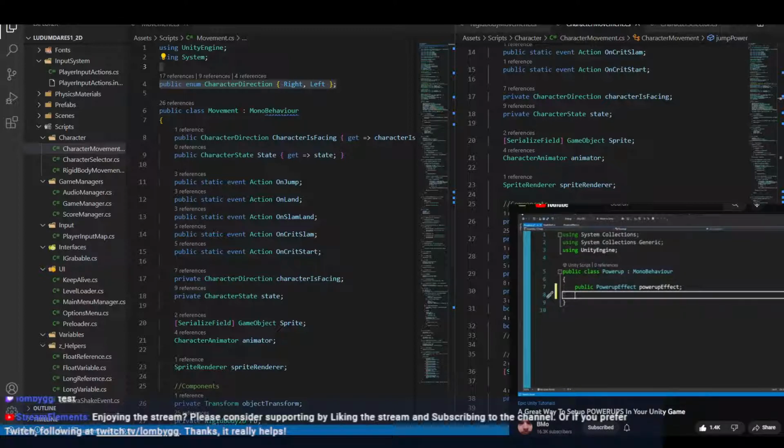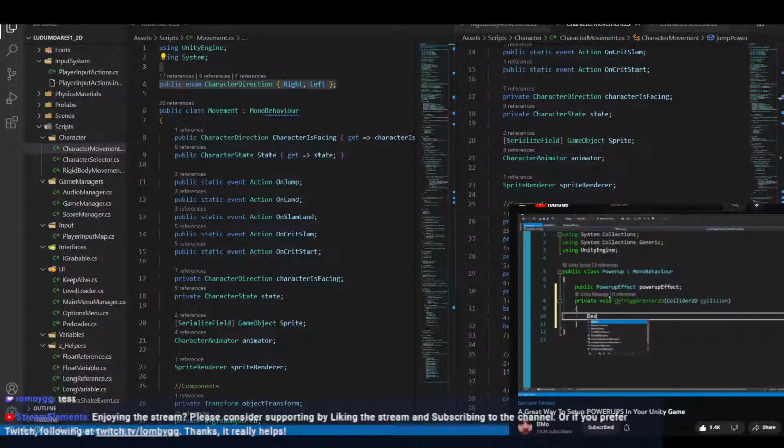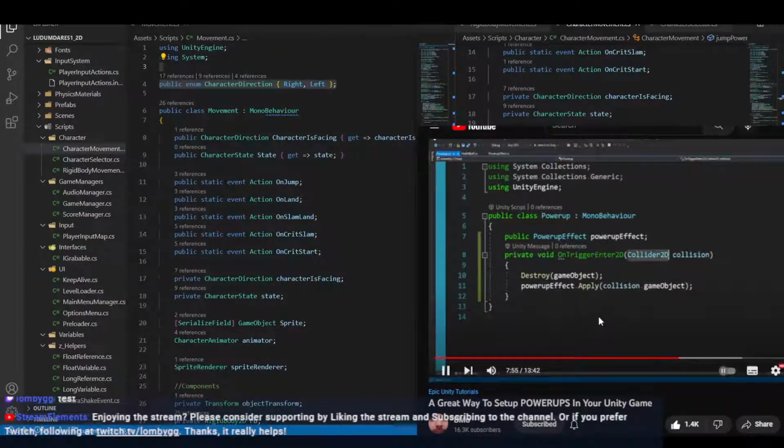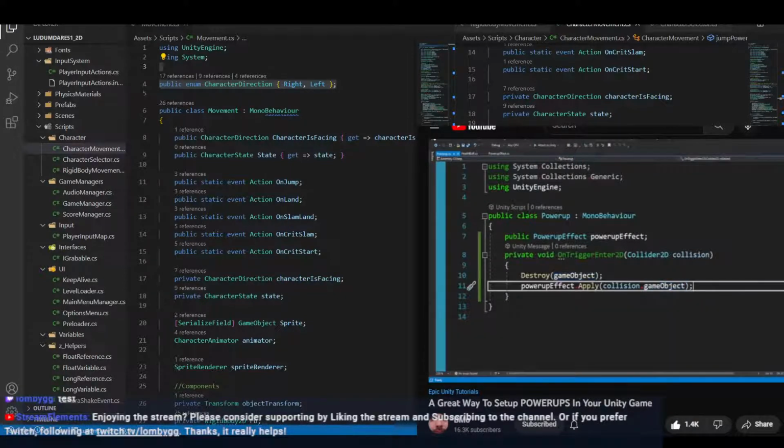So we need to check for collision. And so we'll do that like we always do. We say void OnTriggerEnter2D. We can destroy our power-up as soon as we collide with it, so it goes away. So we can say Destroy(gameObject). And then right after we destroy our power-up, what we want to do is apply our power-up effect. So we can say powerUpEffect.Apply, and we want to apply it to the collision.gameObject. Because this is a Collider2D, this collision object, but our Apply function actually takes in a game object. So we actually want to reference the game object here. And that's it. This is all you need to do, right?